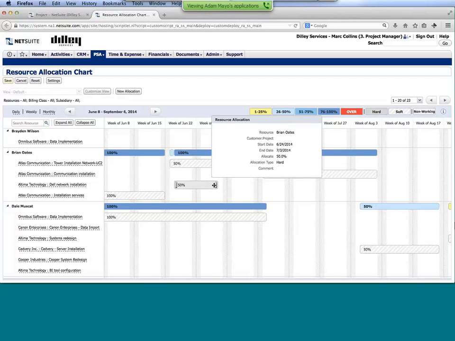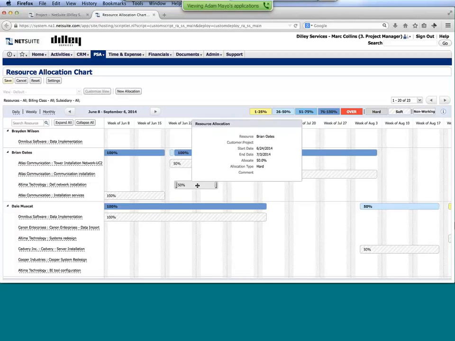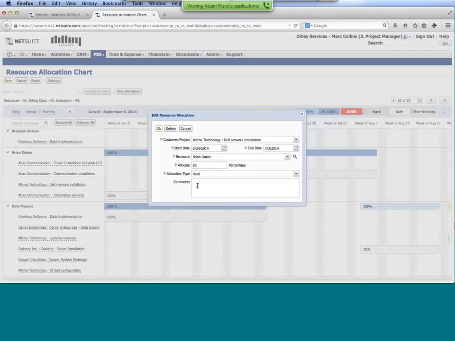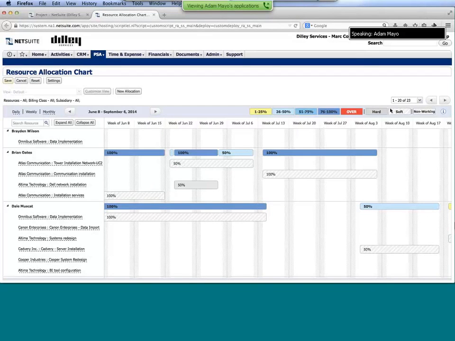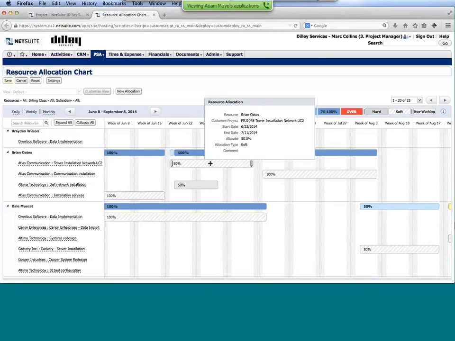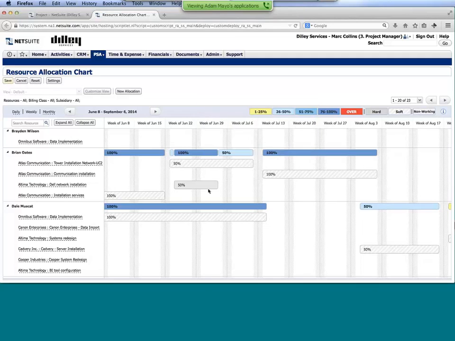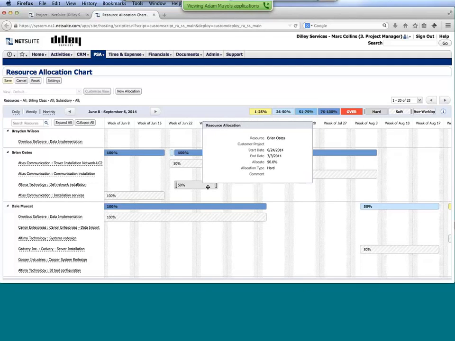You're also noticing as I hover over these individual allocations, it's showing me details. I also have the ability to click directly into it and view more of that information. In addition to the color coding, you're also seeing the concept of being able to hard or soft allocate somebody. So again, we can have that threshold of, well, I don't know if we're actually going to end up doing this particular project. It's only soft allocated, whereas this one is hard allocated. That's going to be confirmed. We're going to be working on it.